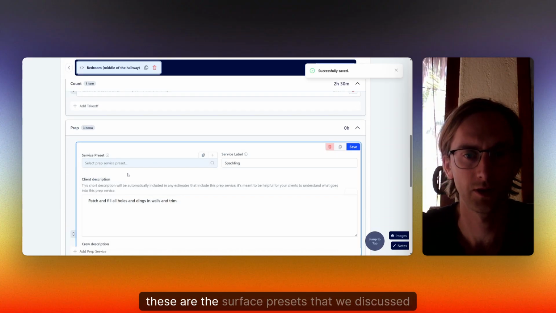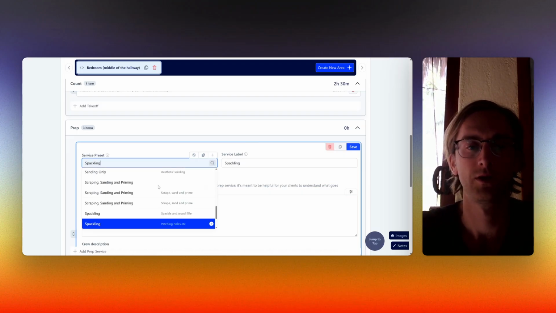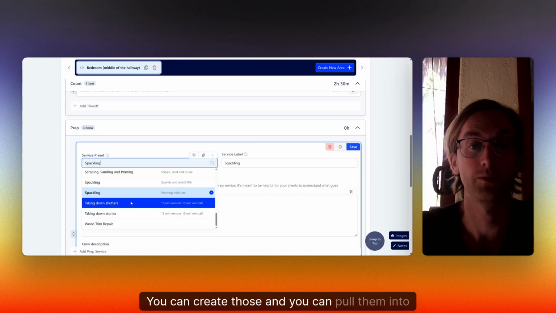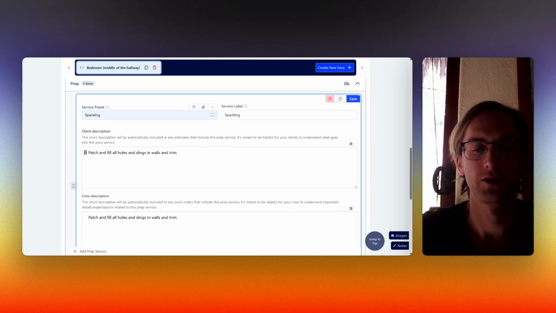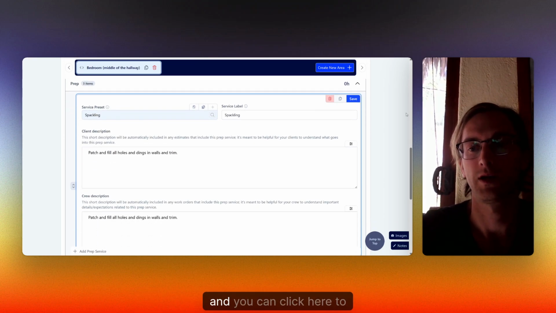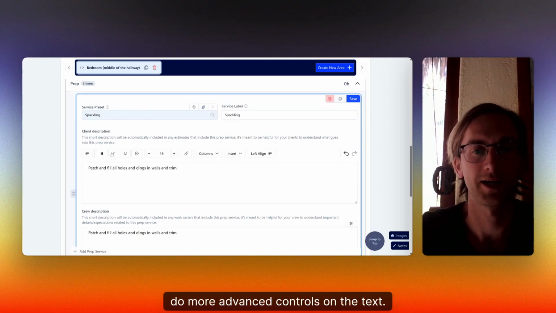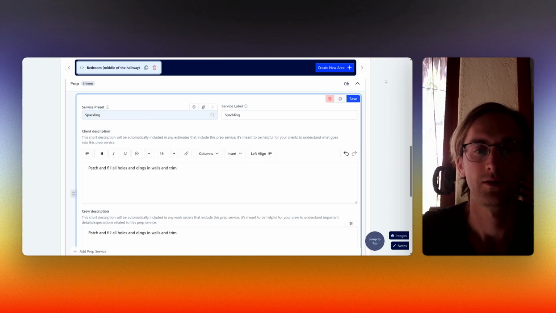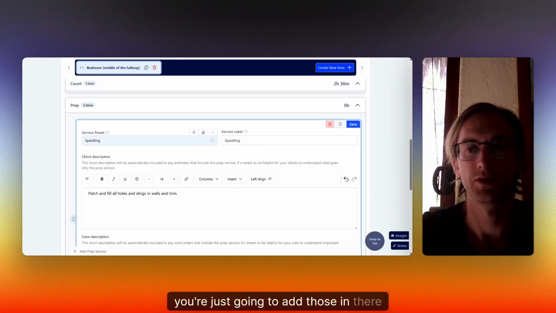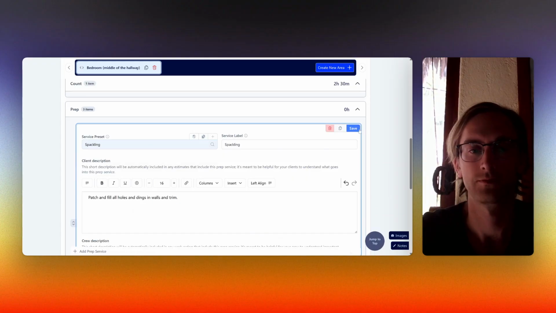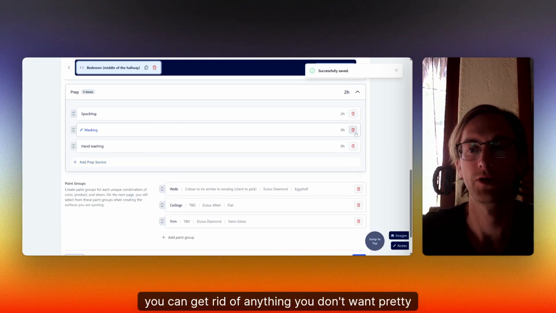Now, these are the surface presets that we discussed from the settings page in the last video. You can create those and you can pull them into your quote. Or you can just edit them locally here. You can type anything you want. And you can click here to do more advanced controls on the text. When you're ready to add hours for that, you're just going to add those in there. And you can get rid of anything you don't want pretty easily.